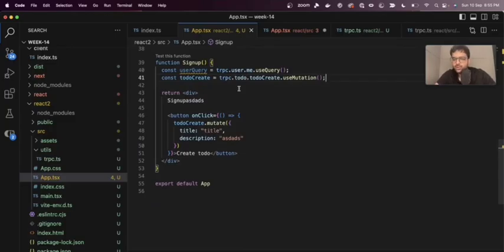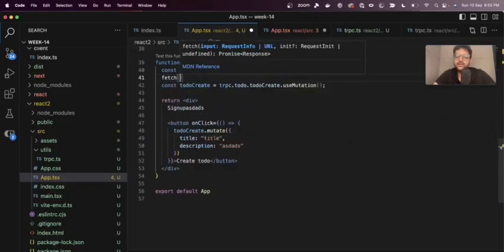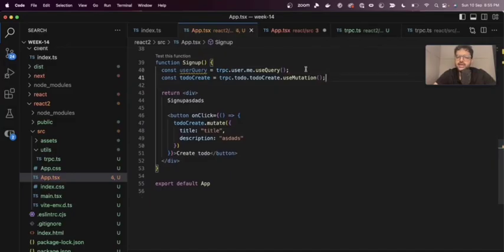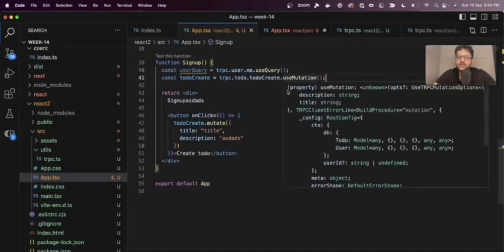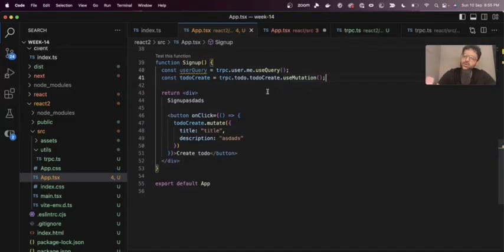Why is this cool? This is cool because you simply have to call trpc.user.me.useQuery. If you were using an HTTP server, you'd have to do a fetch, all that jazz. Here you don't have to do that, and trpc gives you very nice hooks on the front end you can simply use and create a to-do application of your own.